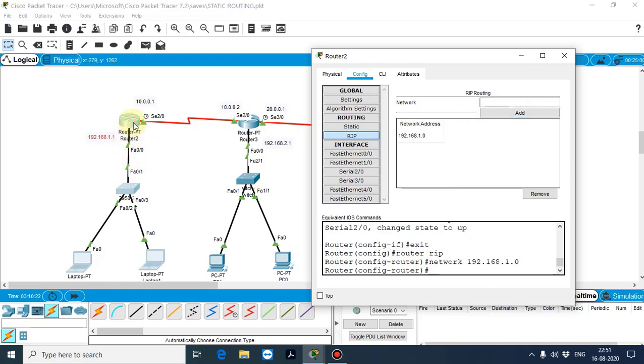Now this router is connected to a second network, that is this network. So that means this network belongs to 10.0.0.0. Click add. Successfully we have added two different networks, right?